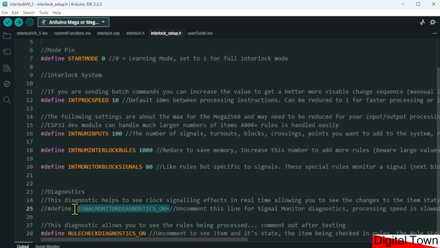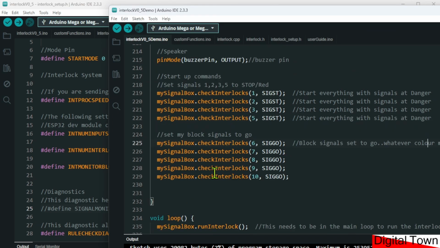The signal monitor diagnostics, this is for the block signaling. If you are not doing diagnostics, make sure this is commented out. The reason is that the diagnostics introduces a delay into the system. If I load up the other sketch, when my demo system starts, it sets signals 6, 7, 8, 9, and 10 to clear, basically, you can go.